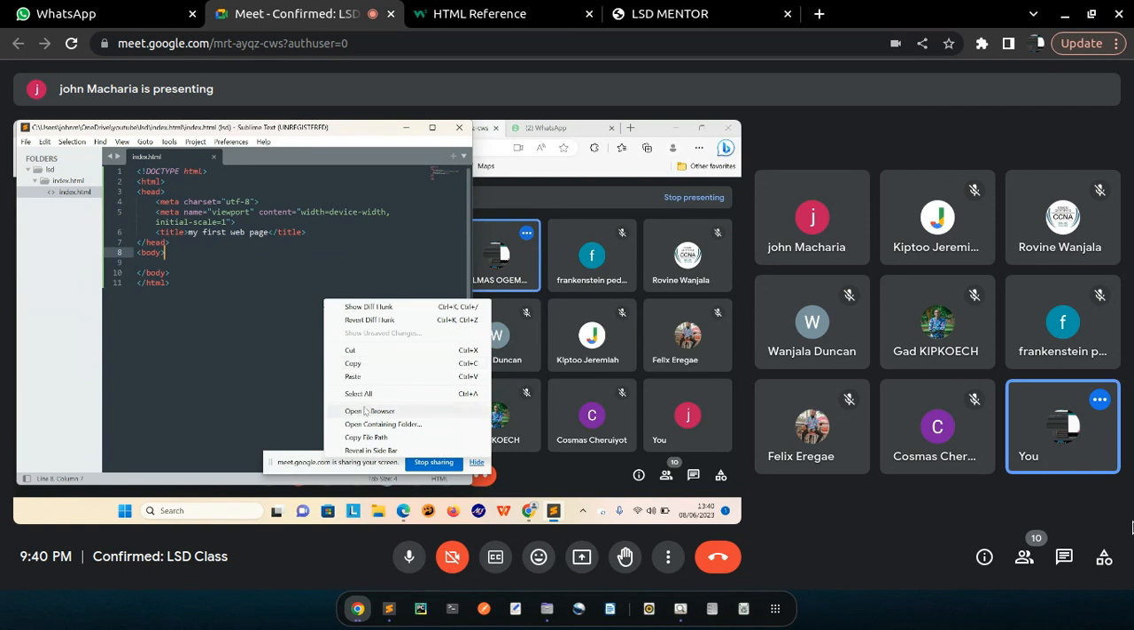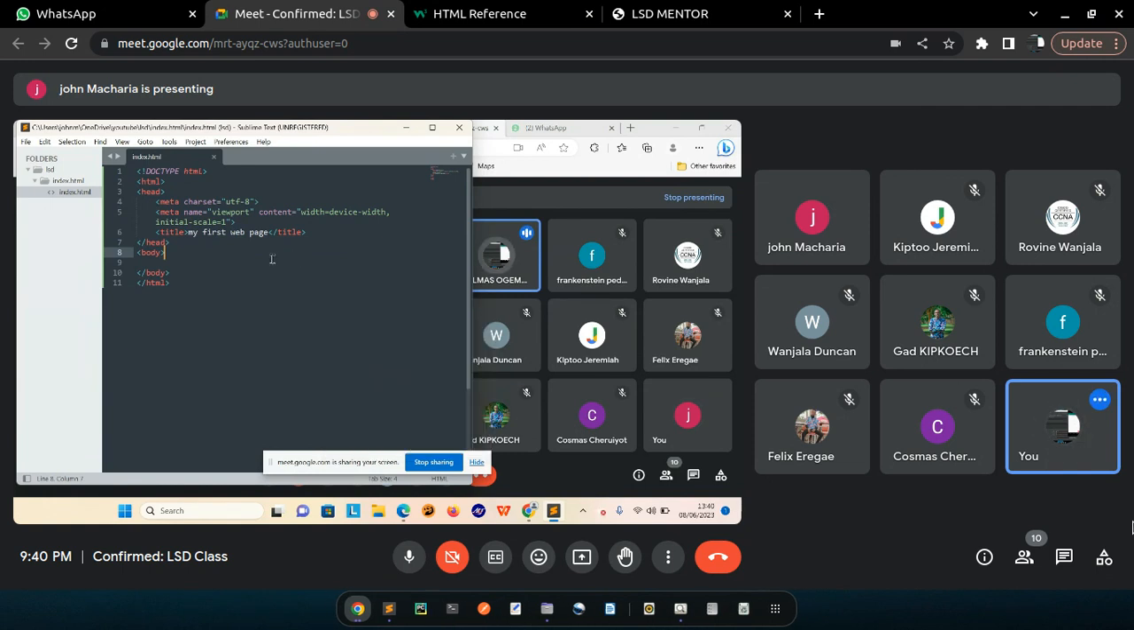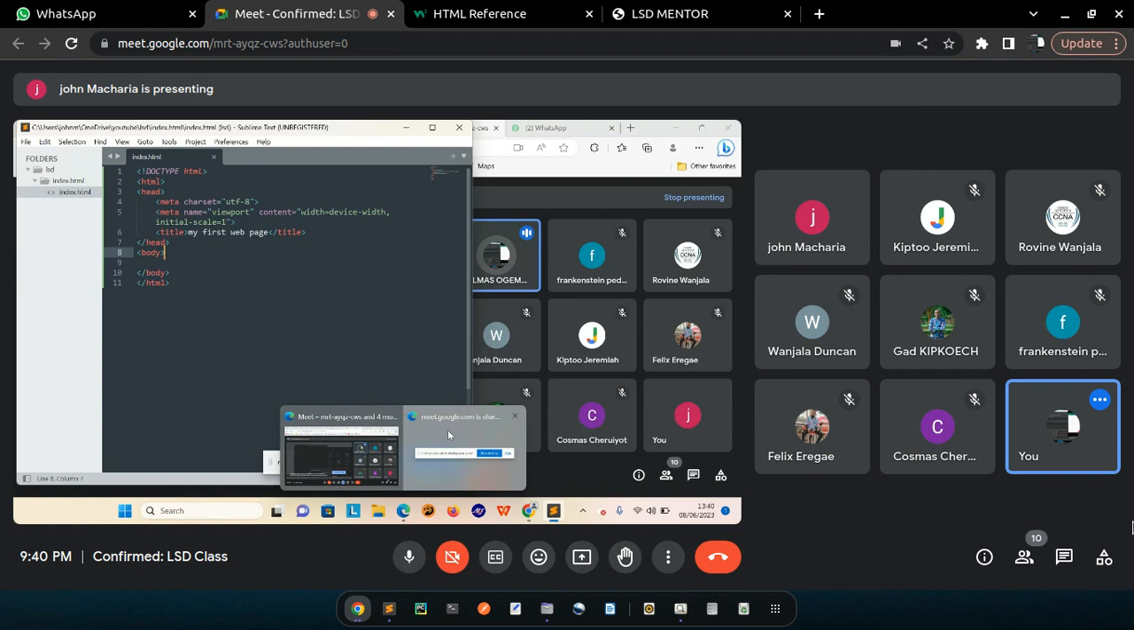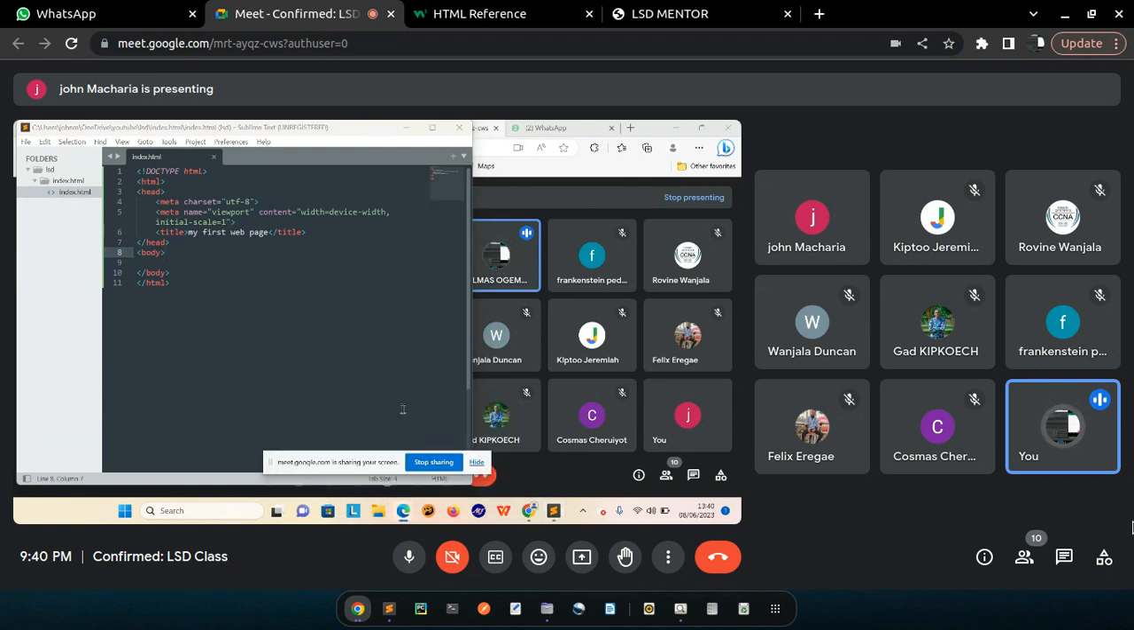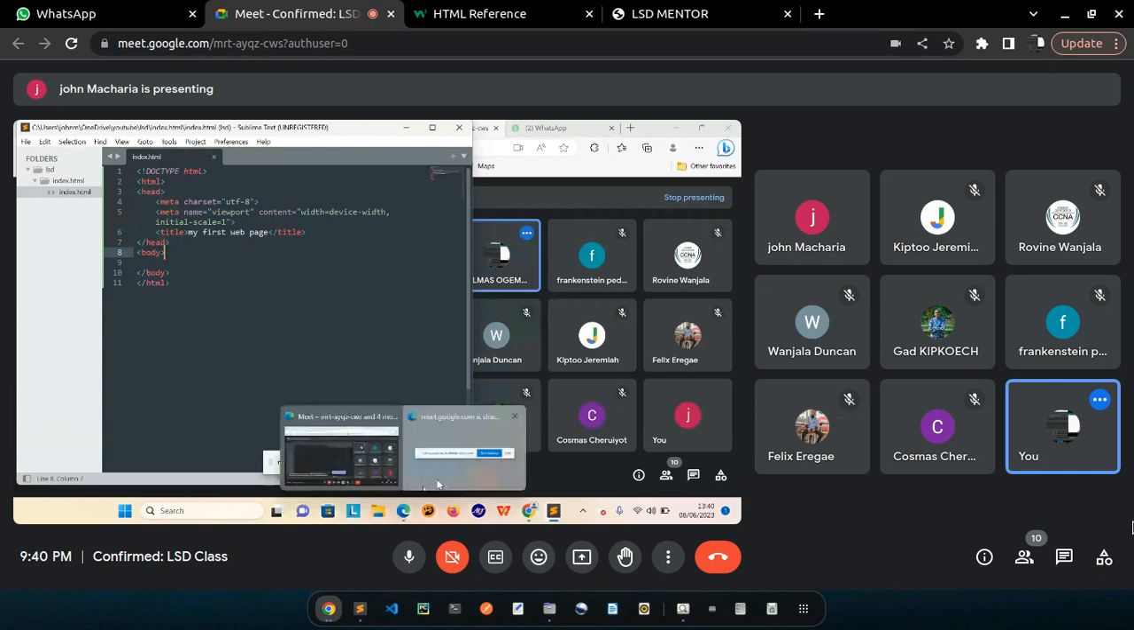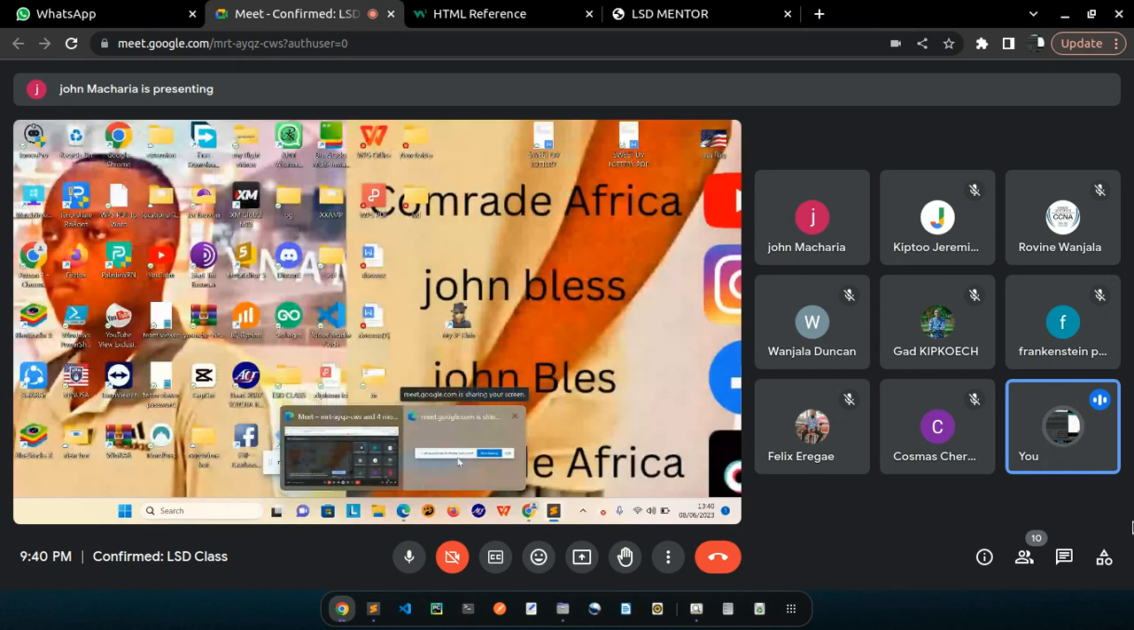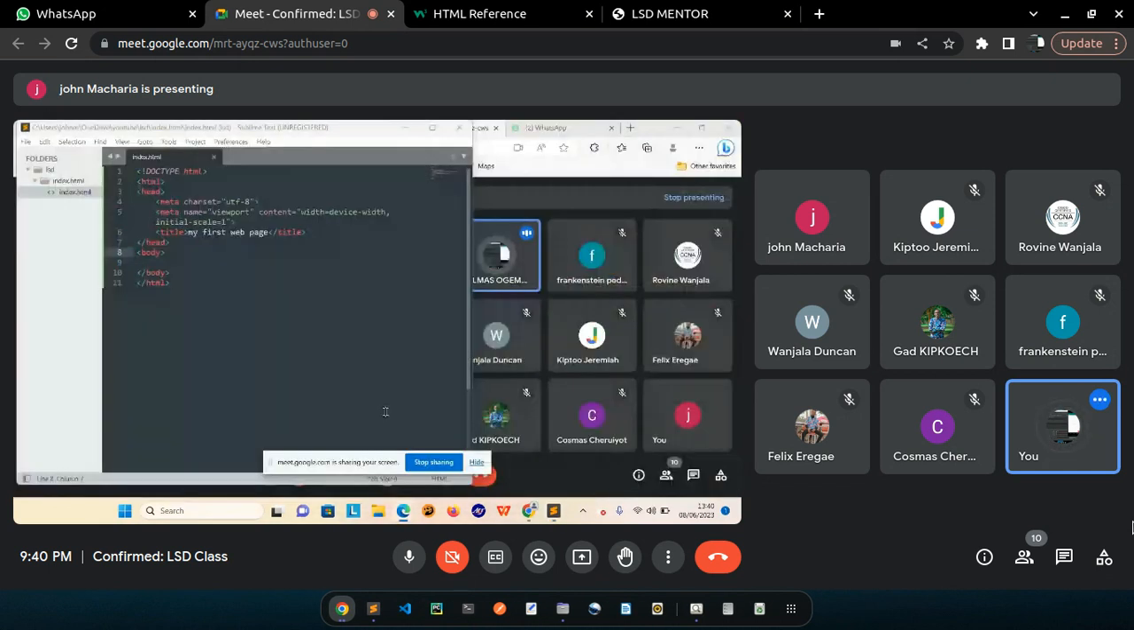Kidogo tu nataka kuona imefungua wapi kwako. Right click and open in browser. Enda tu kwa hiyo one of your browsers and check it there. Either hapo haiko. Yeah, unaweza check hapo kwa Edge. Fungua hapo kwa hiyo meeting yetu. Fungua kwa meeting. Hapo sioni though.